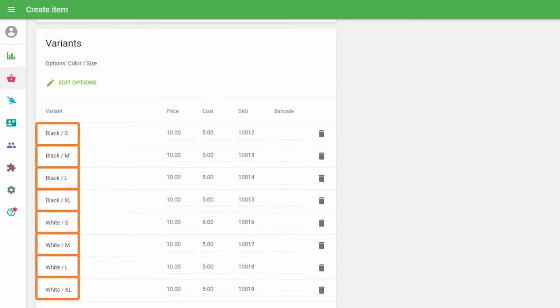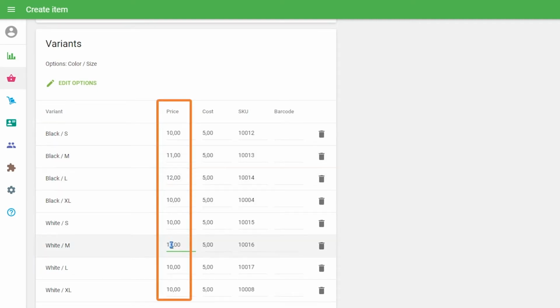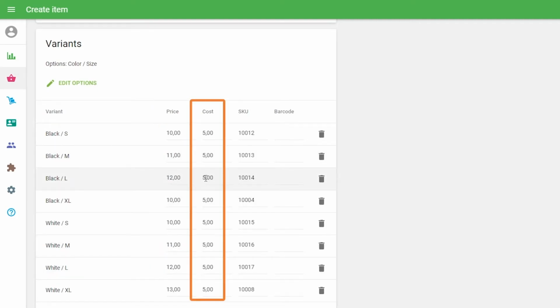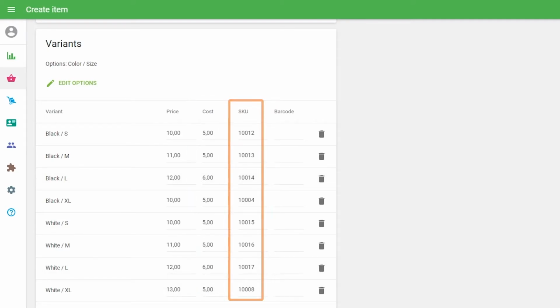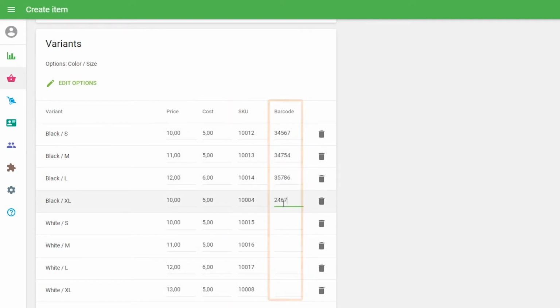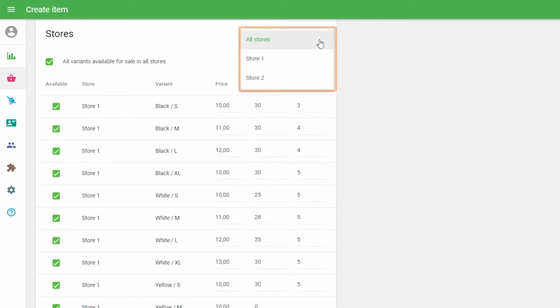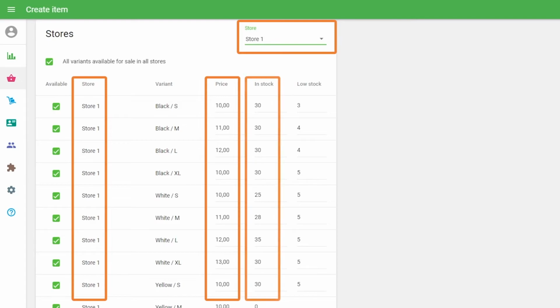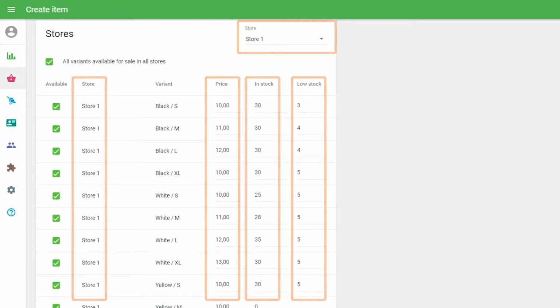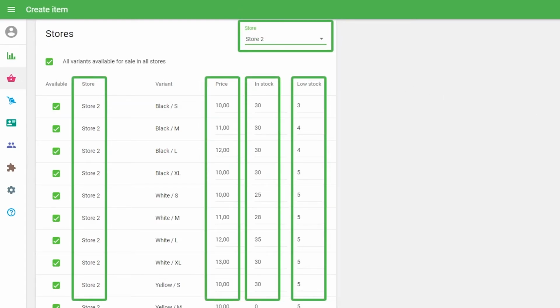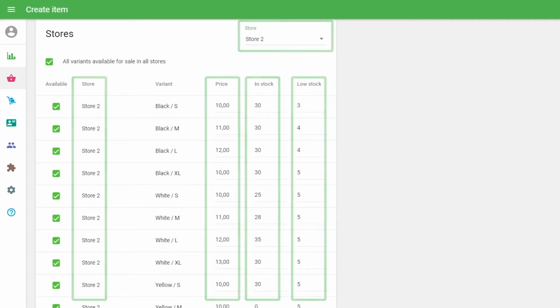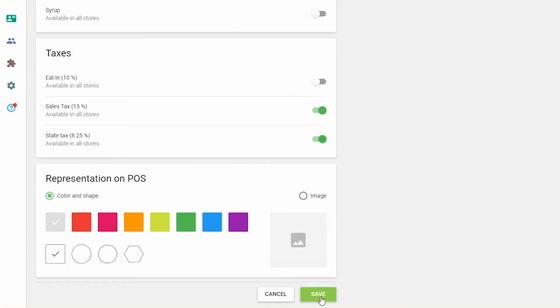For each variant, you can manually correct all the fields: price, cost, SKU, and add a barcode. If you have several stores, you can set up the price, in stock, and low stock of each variant for each store. Don't forget to save the item.